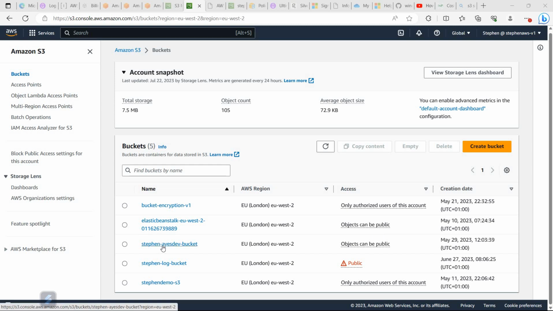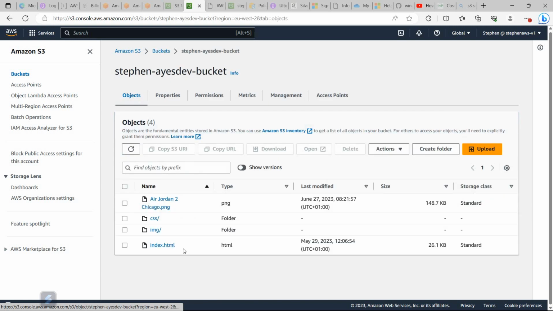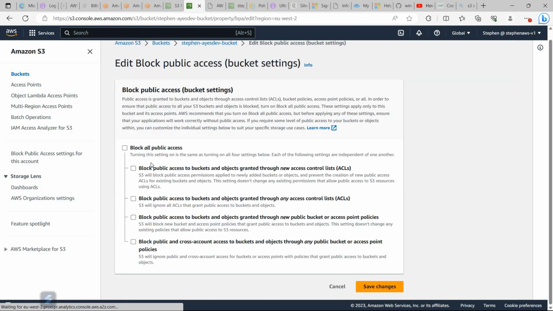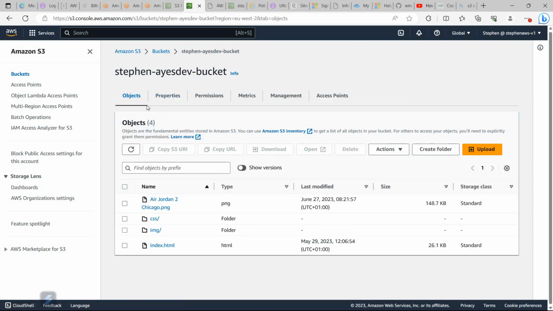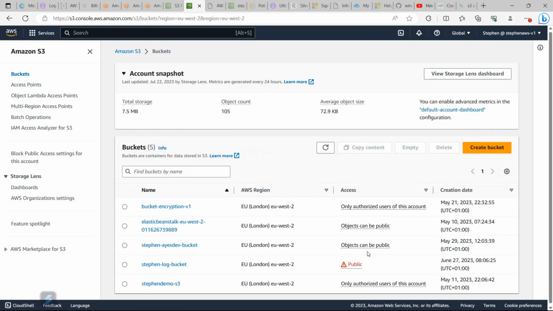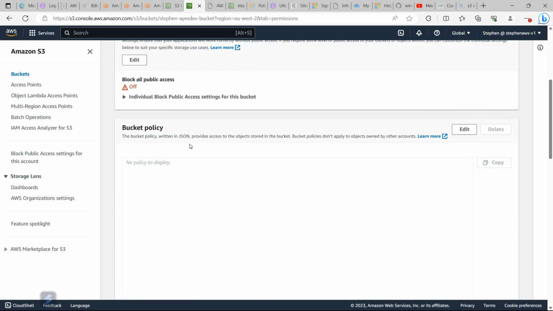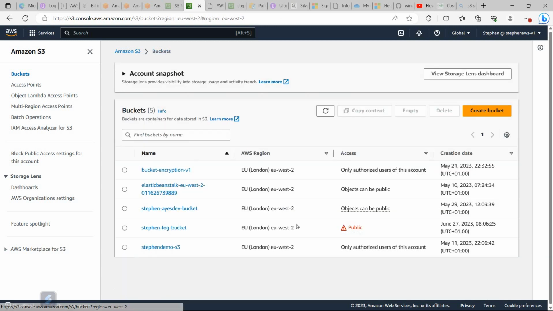So basically, if I click this particular bucket and go to Permissions and edit it, by default, Block all public access is checked. I checked it, and that's why it shows here that objects can be public. The reason it's not public yet is because we don't have a policy for this bucket yet.